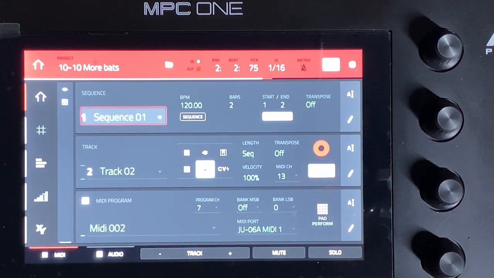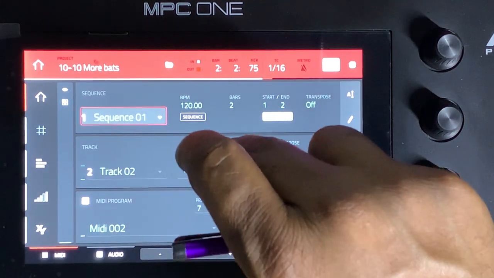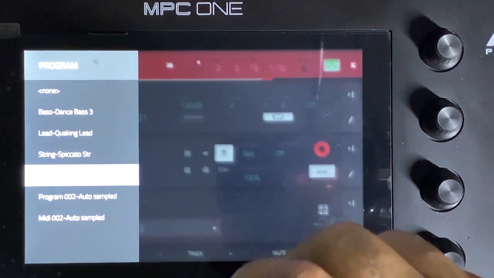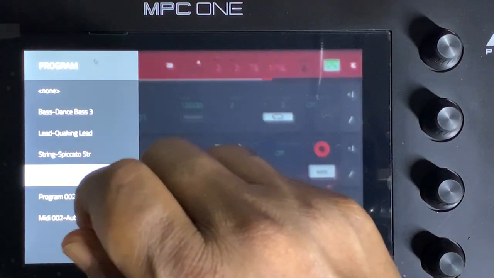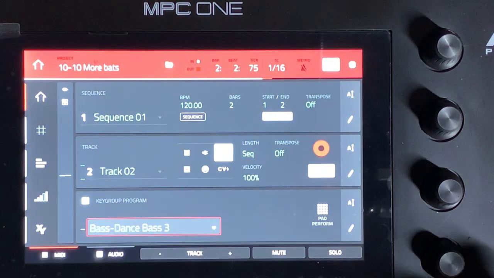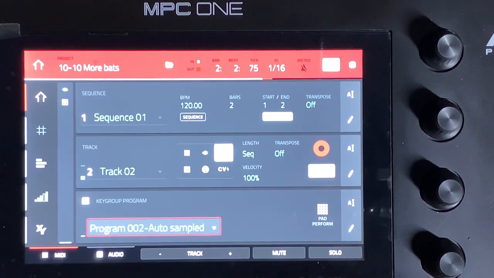So anyway, supposedly it sampled it into a key group. I don't know if I even named it. Let's go through, put it on Keygroup, and in MIDI 02 Autosample, Program 02 Autosample. So first let's do Program Autosample. All right, and then let's do the MIDI.